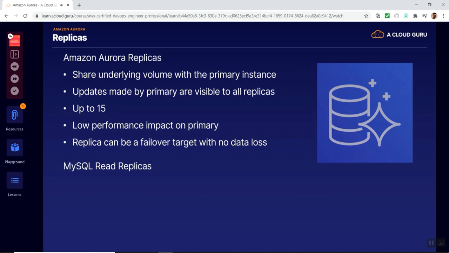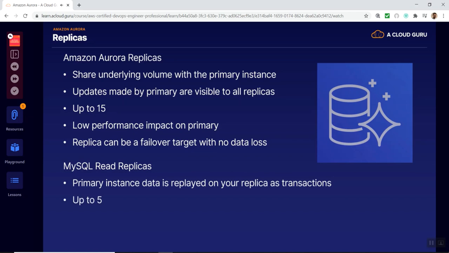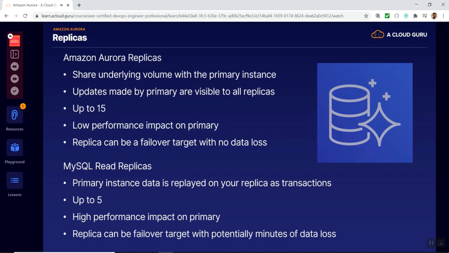The second kind of replica Aurora supports is MySQL read replicas. Using these, the primary instance data is replayed on your replica as a transaction, and you can have up to 5. However, the performance impact on your primary database is high. And your replica can also be a failover target, but it may potentially have minutes of data loss.